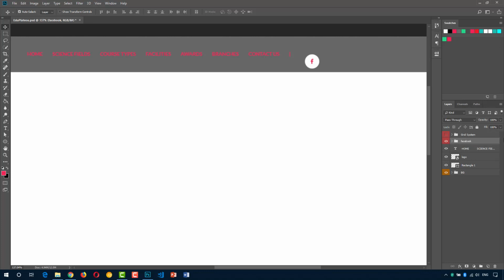Let's duplicate it 2 times. For this, press Ctrl J 2 times. Select the last one and move it to the right by 100 pixels. Use the arrow keys for doing this. Press and hold the Shift key and press the right arrow 10 times. Now let's select all of them and distribute their horizontal centers.